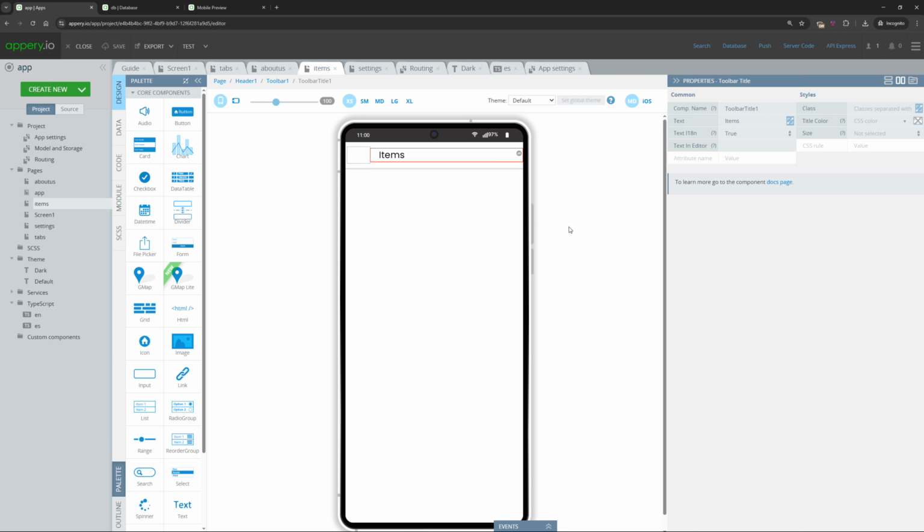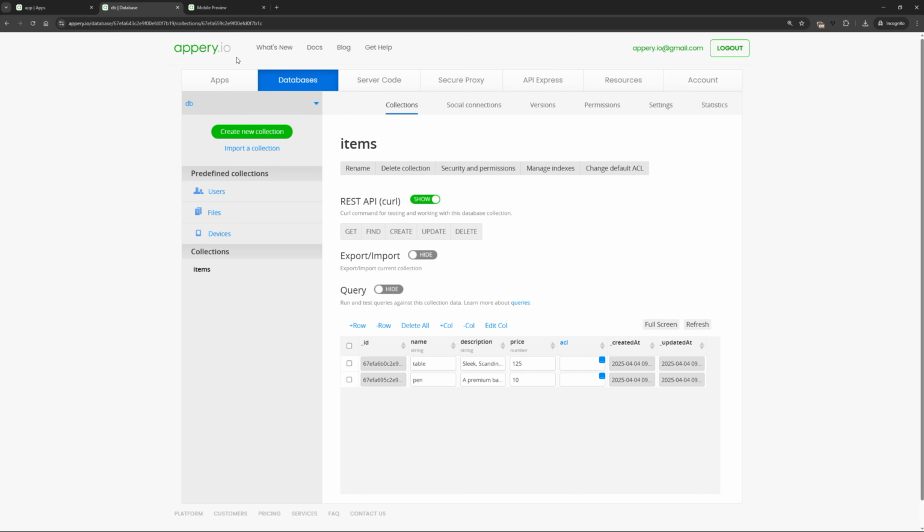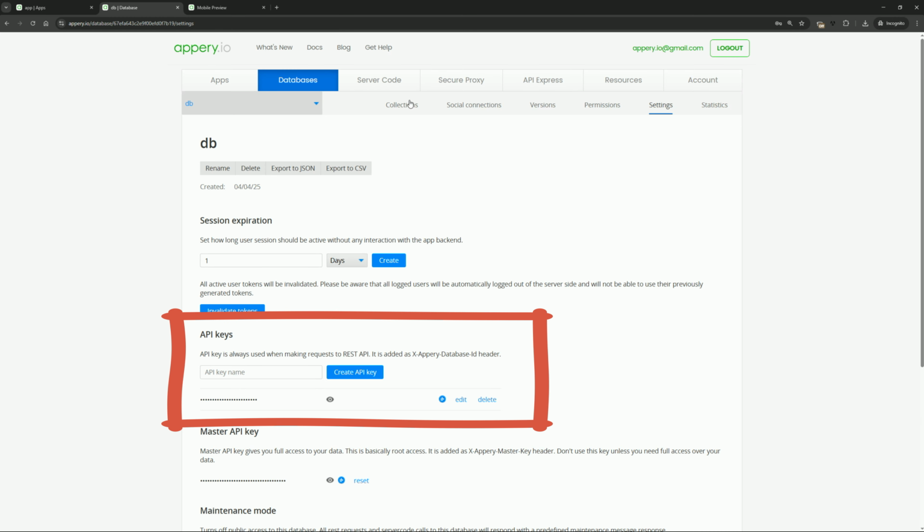We need to specify which database will be used in the application. For that, add the database ID setting into the settings service. The database ID can be obtained from the URL. Alternatively, the database ID can be found as the API key value on the Settings tab.